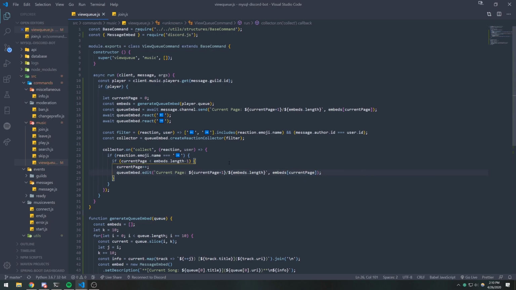So let's say, for example, if the current page right now is 0, well, technically the current page is 1. But if it's 0, what we're doing is we're checking to see if 0 is less than embeds.length minus 1. Okay, so the length of the array right now is 1, since we only have 1 page. So this is not going to increment. But let's say if there are 2 embeds, this is going to be true. 0 is less than embeds.length minus 1. So that means 0 is less than 1. So then we're going to increment, and then we're going to edit the message.